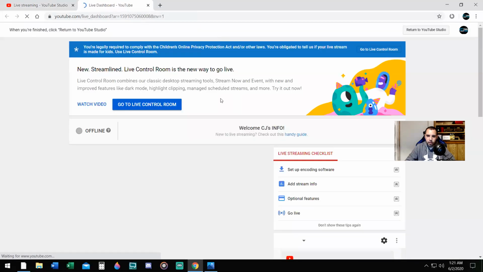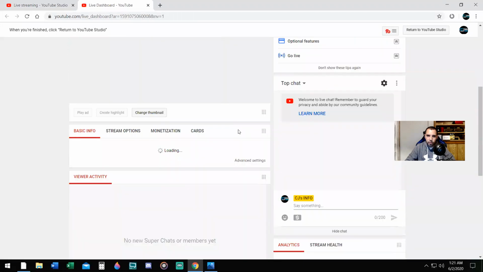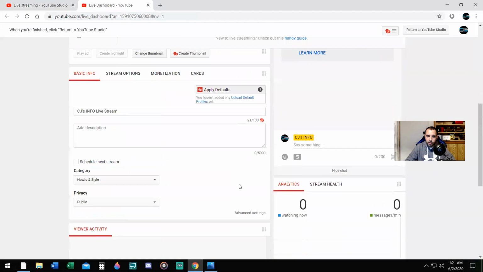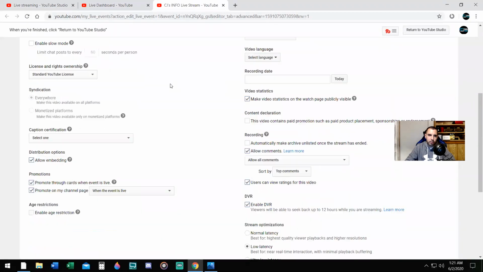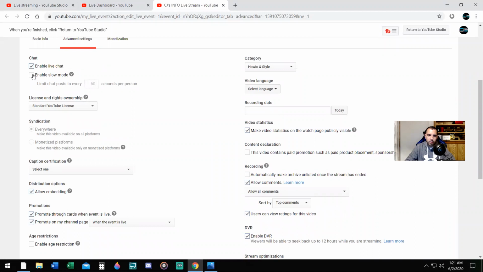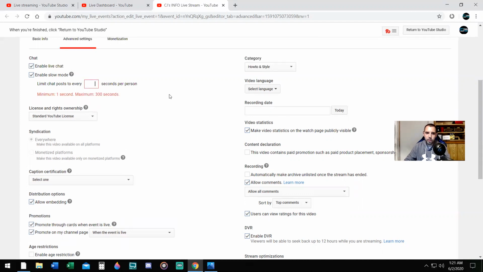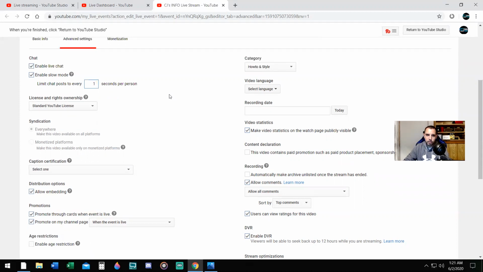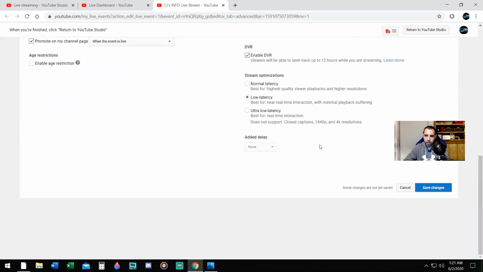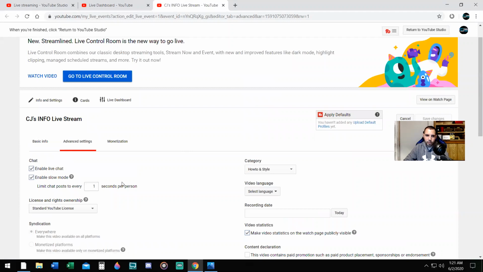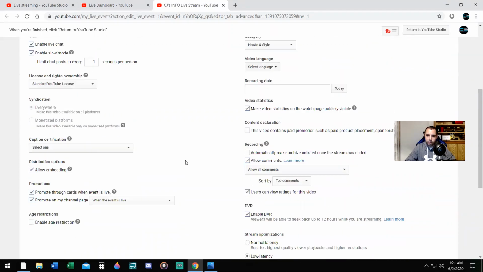Okay, from here, this is where you will go to Advanced Settings at the bottom. It says Enable Live Chat, Enable Slow Mode. You want to enable slow mode, and you can limit the chat post to as slow as 1 second per person or up to 300 seconds, which is 5 minutes. And then you hit the save button. So I just said 1 second. I enabled slow mode. That will now slow the chat down for the live streams.